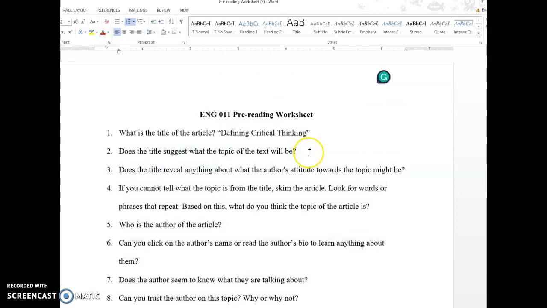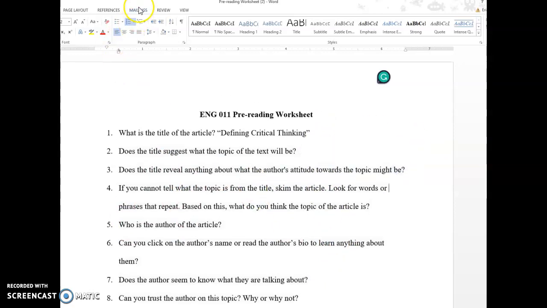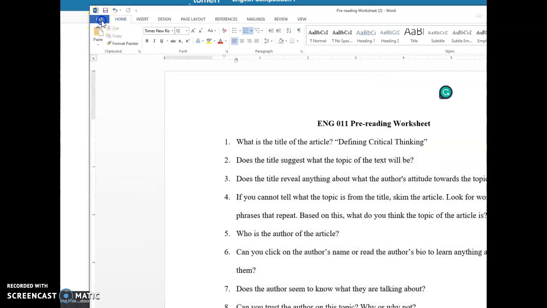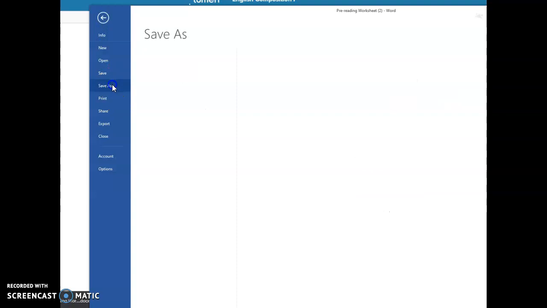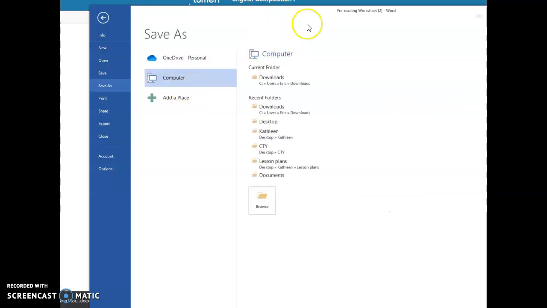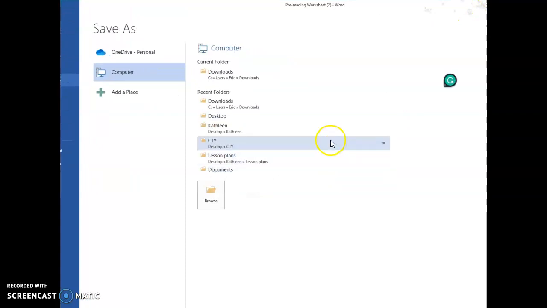So all you have to do is just like I did there. What does the title suggest the topic of the text will be, and all of these questions, answering them. Once you've typed up your answers for these questions, you can just save it. I would recommend maybe saving it with your last name so you don't get confused. Choose to save as. A lot of times when people download it and re-upload it, they make mistakes and they end up just re-uploading the blank version. You don't want that to happen.